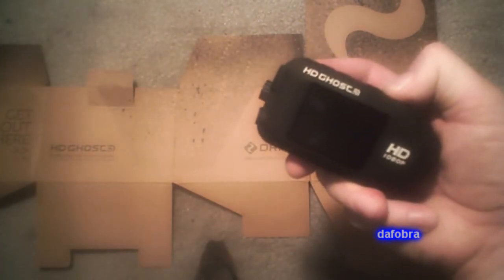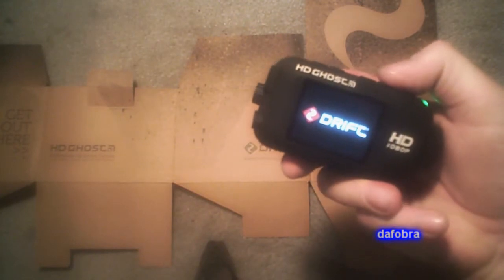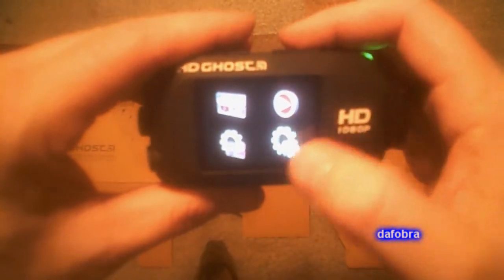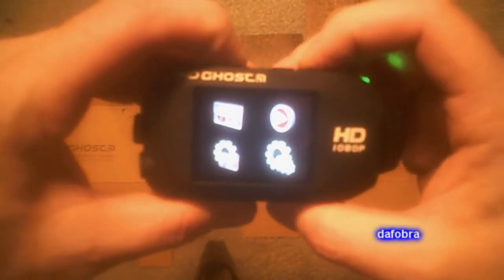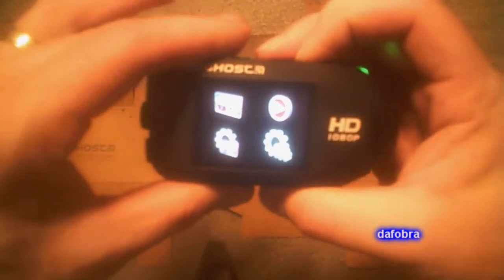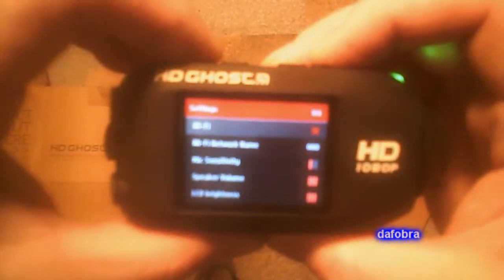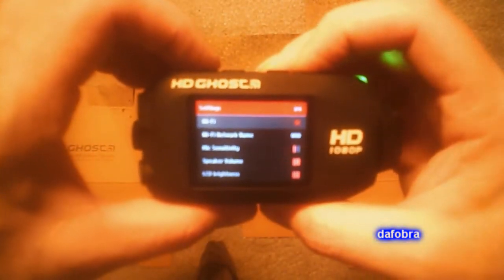Powering on the HD Ghost. The first thing you want to do is go to the second setup menu. You can see that's the third. That's the second. It's menu number 4, whatever you want to call it. Click in it. And Wi-Fi right now is X, which means Wi-Fi is disabled. I hope you can see that. I might have to zoom in a little bit.